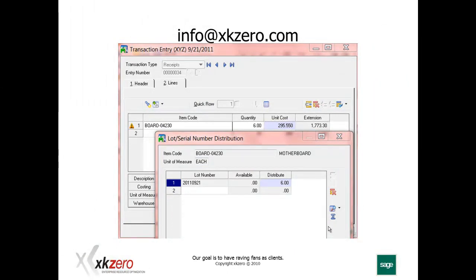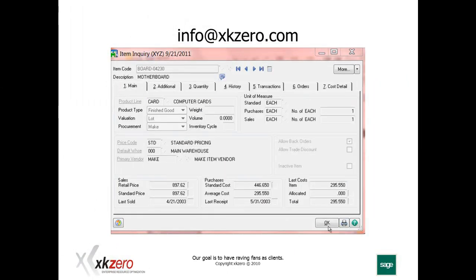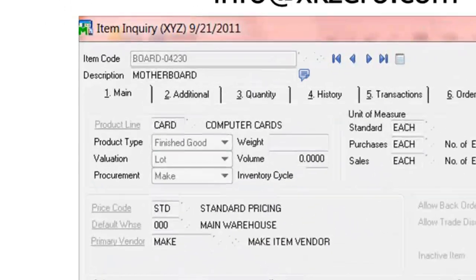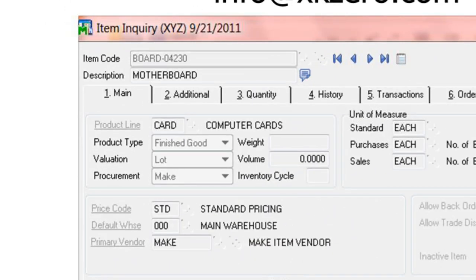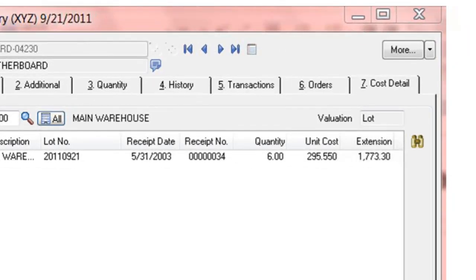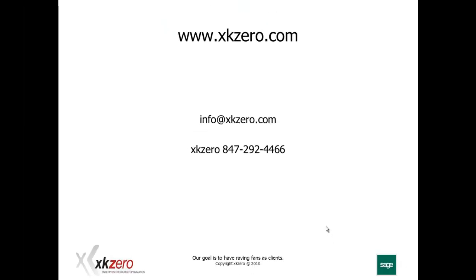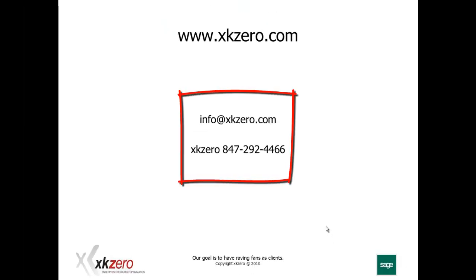Once I've done that update, I'm going to return back to my inventory item inquiry, and now I see that I've changed my valuation to lot. When I check the cost detail tab, I now see that I have a lot number 2011.